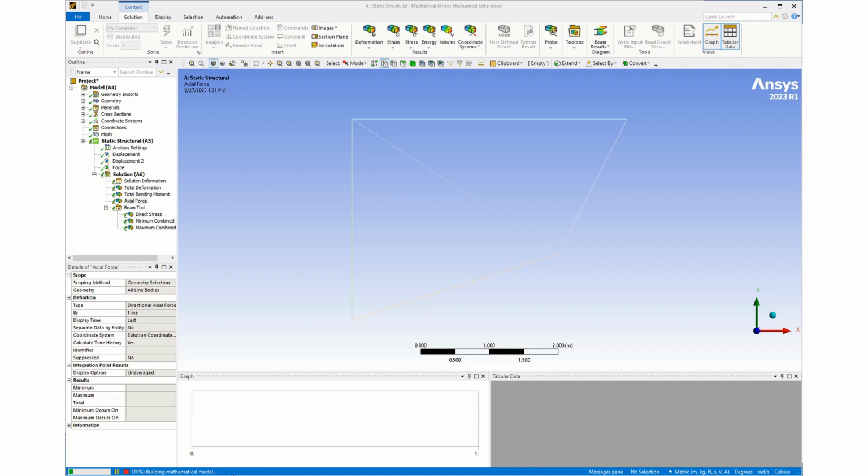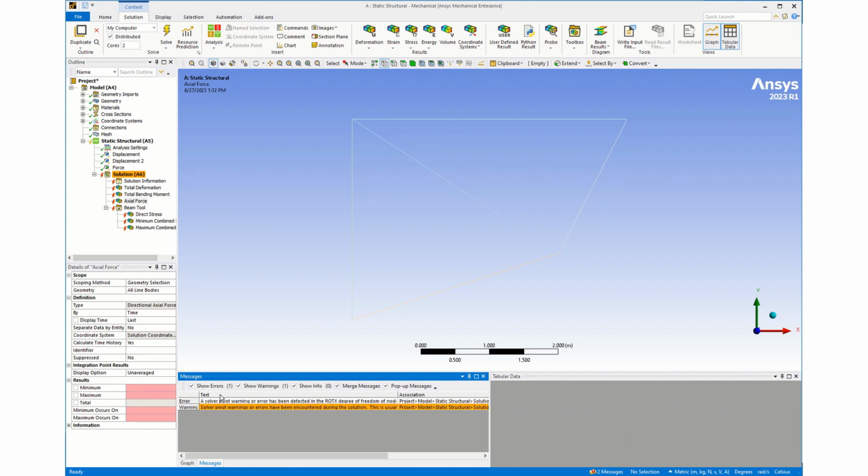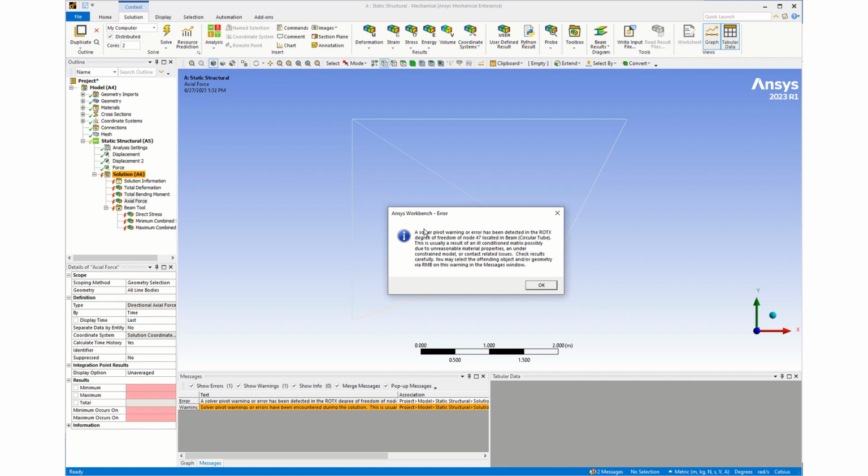It's 10% building the mathematical model and proceeding through the solution. Now when my solution came back, I see that I get a bunch of red lightning bolts, bad signs. And I come down here and I look along my bottom, and I can see that I had two messages. So I can click on those messages, and it says a solver pivot warning or error has been detected in the ROTX degree of freedom. So I can open that message up by double clicking on it, and it says a small pivot warning error detected in the rotation X.